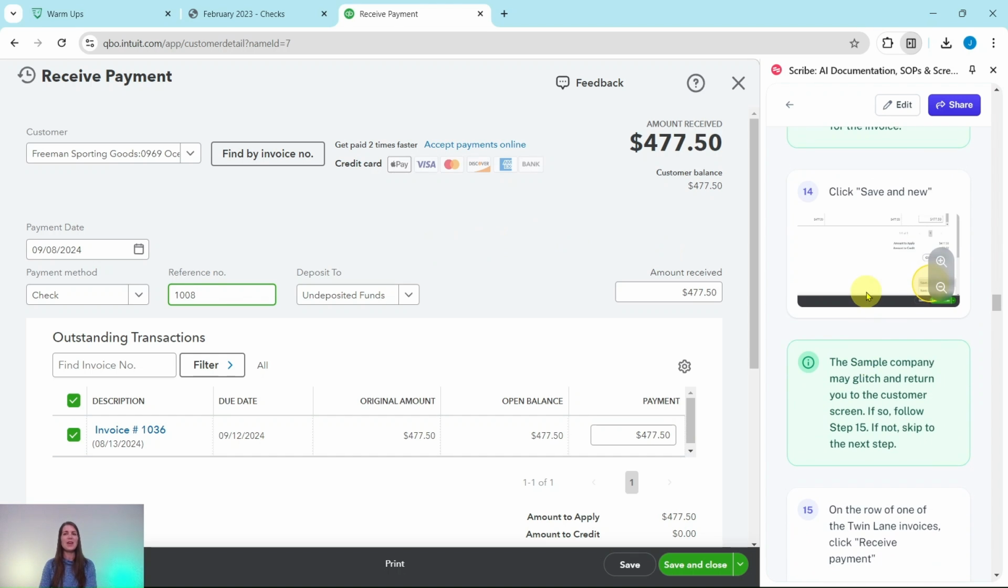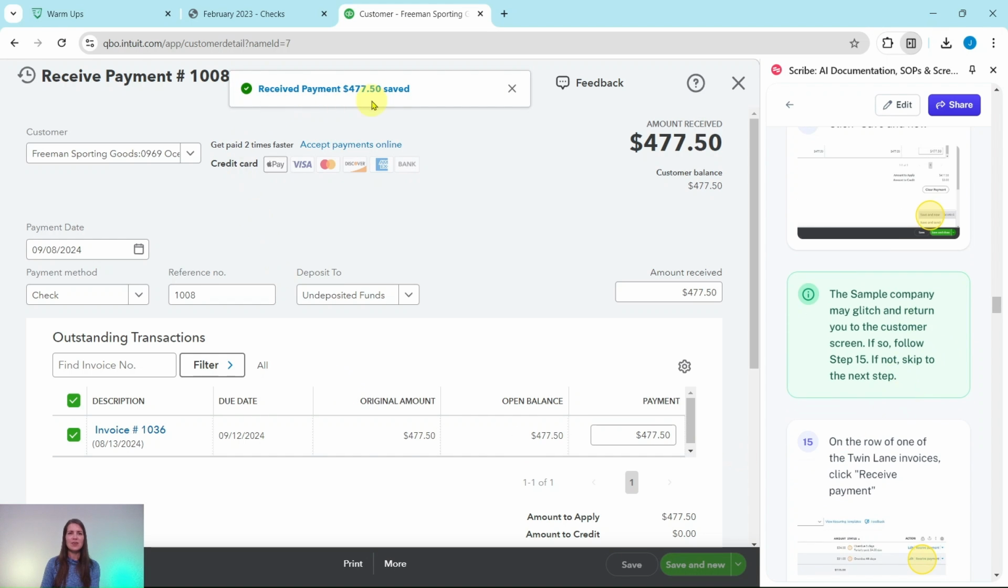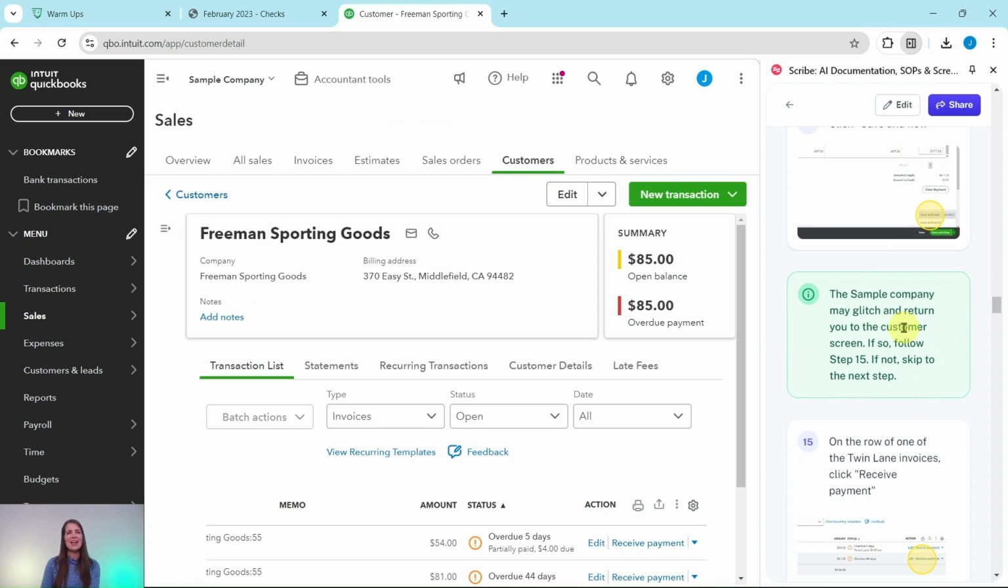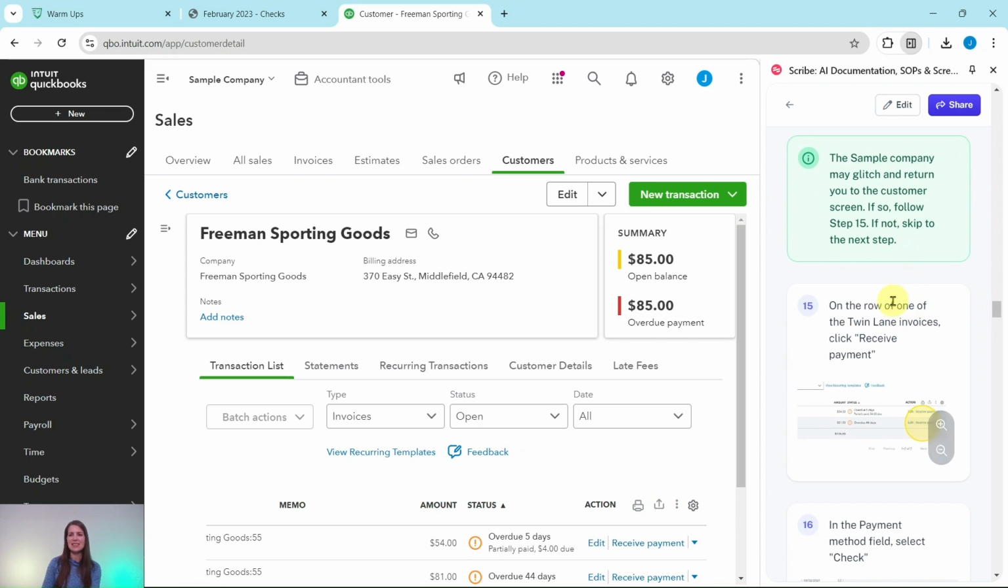Now we need to do the other ones. So let's click on the Save and New button by clicking on the down arrow right here and then selecting Save and New. And that one is showing as saved. Now the sample company may glitch and return you to the customer screen, as it does right here. If so, follow step 15. If not, skip to the next step.